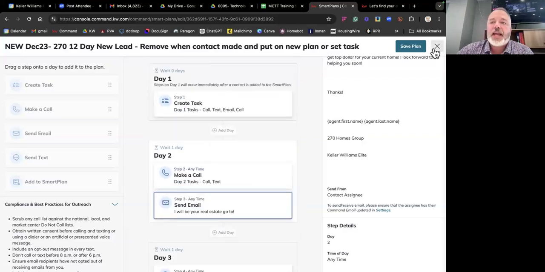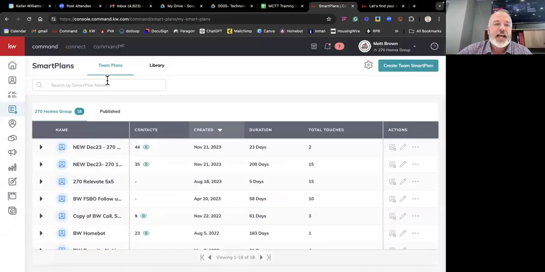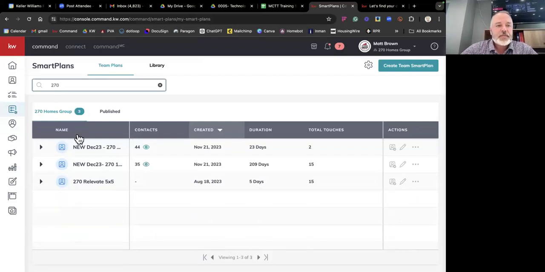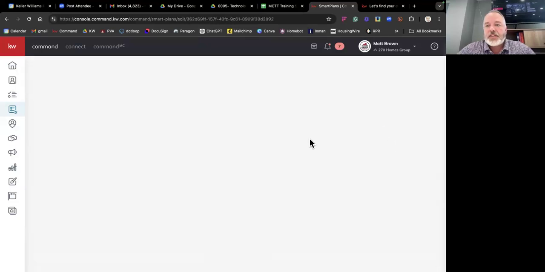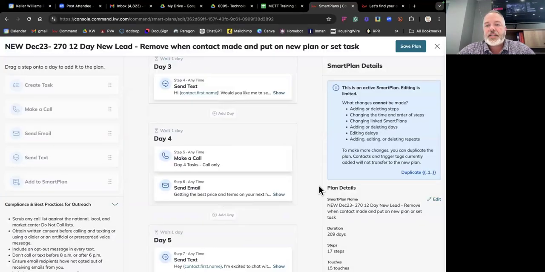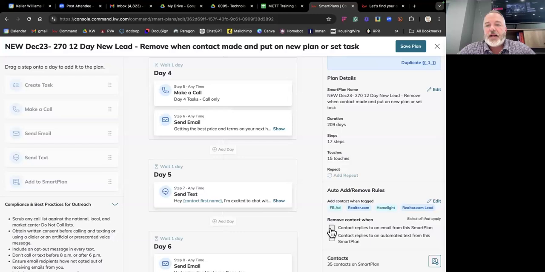One of the things that is most important inside of that is I have those triggers. Oops, didn't mean to close it. I want you to see here that I have those triggers in place where when somebody replies, actually I didn't have them in place. I need to have them in place. I don't know why that was unchecked. So now I check these.